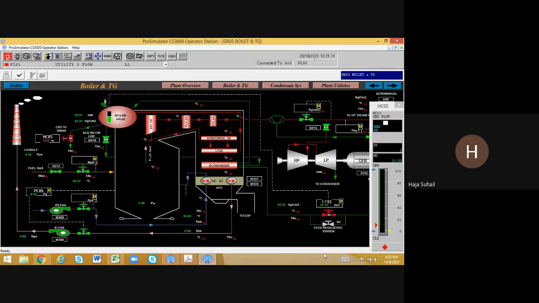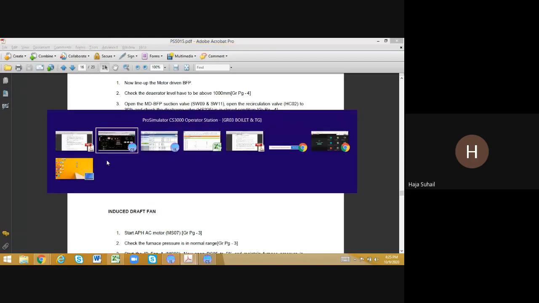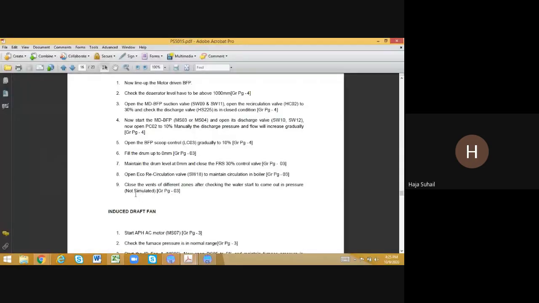Okay. So I'm going back to see the next point. Open economizer eco-circulation valve SW1A to maintain the circulation in the boiler. Close the vents to different zones after checking that water starts to come out under pressure. Okay. Some options are not simulated, which are already in the background. It is the procedure for the plant people.